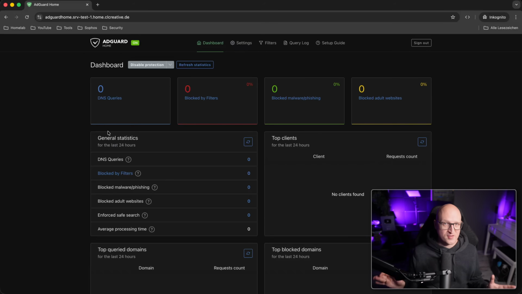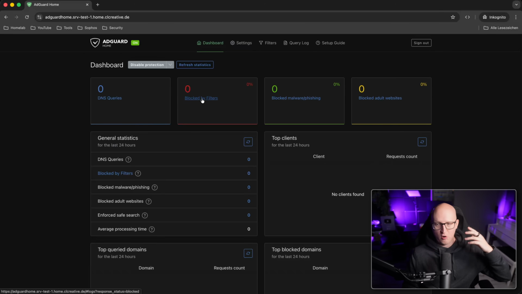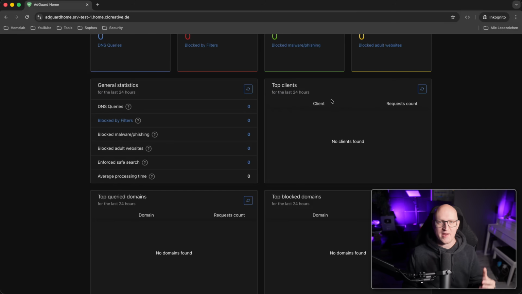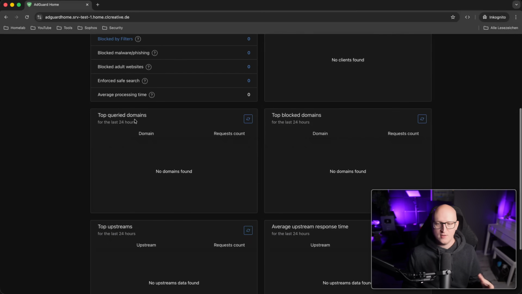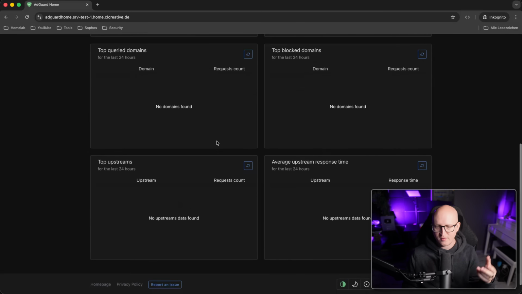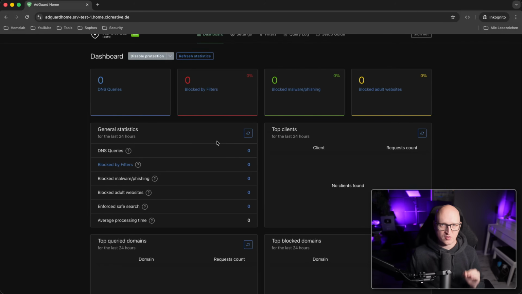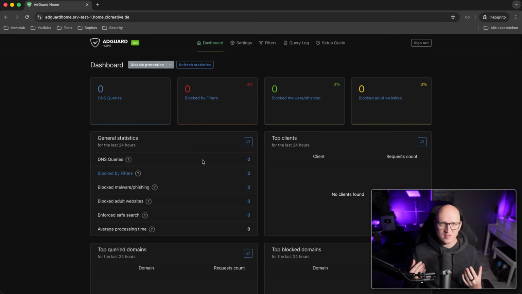So many features are quite similar to Pi-hole. On the dashboard you see the total DNS queries, the blocked domains by the filters, blocked malware and phishing. You see all the top clients that make DNS requests to your system, the top query domains, blocked domains, and whatnot. So the dashboard is super simple, super clean. In my opinion, AdGuard Home has in many places a more intuitive and cleaner design than Pi-hole. Pi-hole seems a little old and legacy, and sometimes it's not really intuitive what the different menus mean. So here I like this a lot more, honestly.